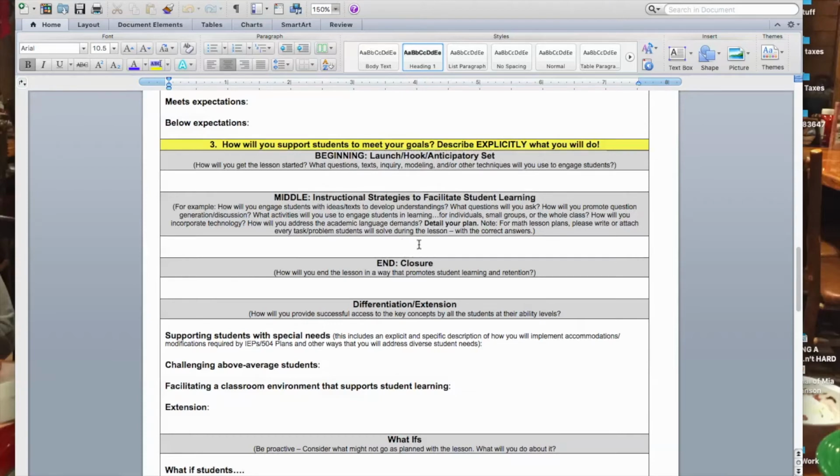Within the middle of their lesson, we really want to see a solid use of gradual release of responsibility. And then in the closure, this is typically where a formative assessment might occur. I think these boxes sometimes are deceiving to the students. They really need to include detail because they're novice teachers. And that doesn't necessarily mean they need to include a narrative in each of these sections.